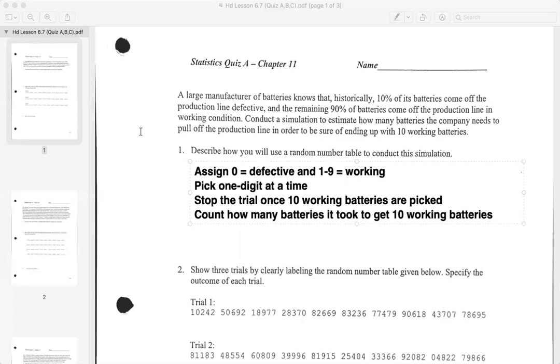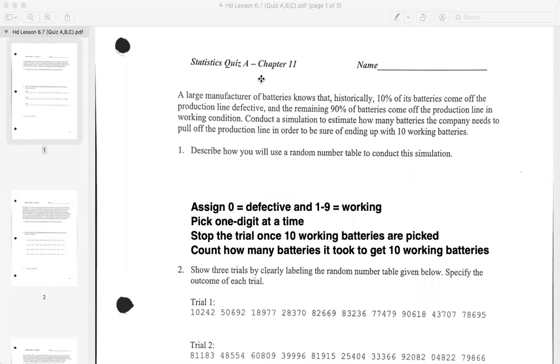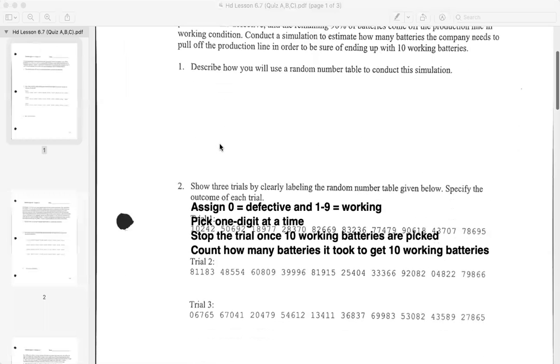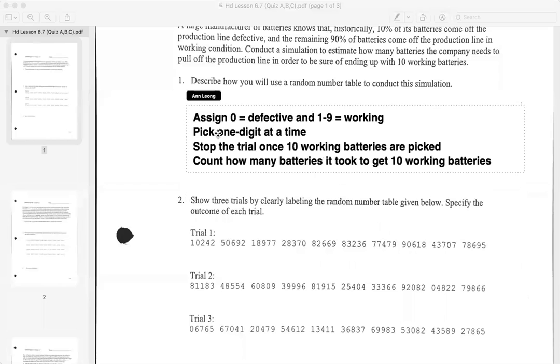Let's see how this plays out in our trials. Let me bring this down so I can see it while I'm working my trials. It says to show 3 trials by clearly labeling the random number table below, and specify the outcome of each trial. So let's go ahead and mark this up now.